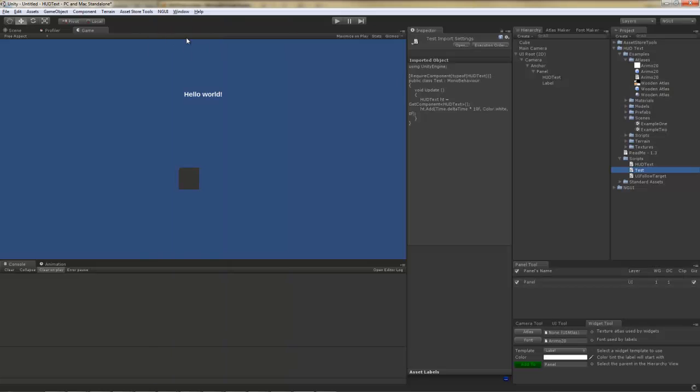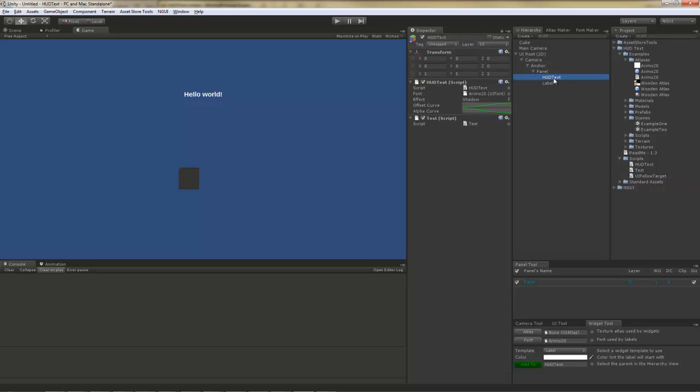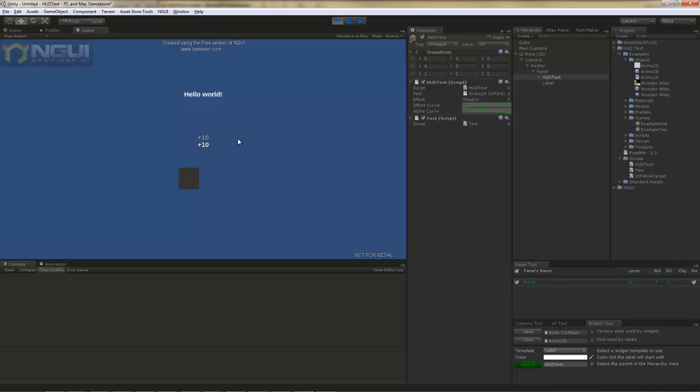Let's see what happens. I'm going to drag this test script onto the HUD Text object and run it. Hey, look at that. It's actually working pretty well.